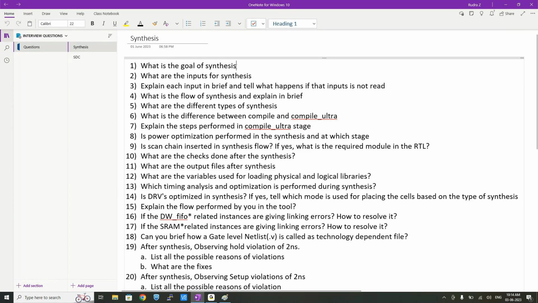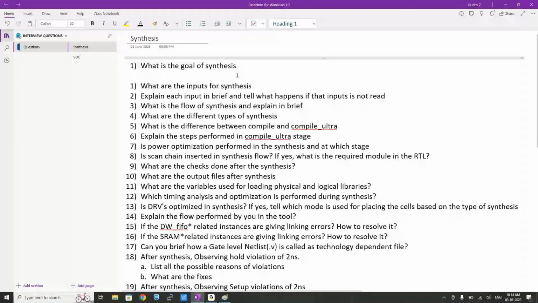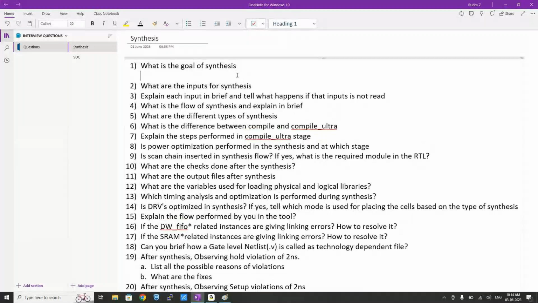Someone is trying to answer. Yeah, mapping to the respective technology: optimizing the RTL netlist and mapping to the particular technology. So that is what the gate level netlist is, right? Yes, yes. So when we say gate level netlist, that is mapped with respect to the technology, or let's say libraries, and we are getting that gate level netlist. And the main criterion we state is a timing optimized netlist.